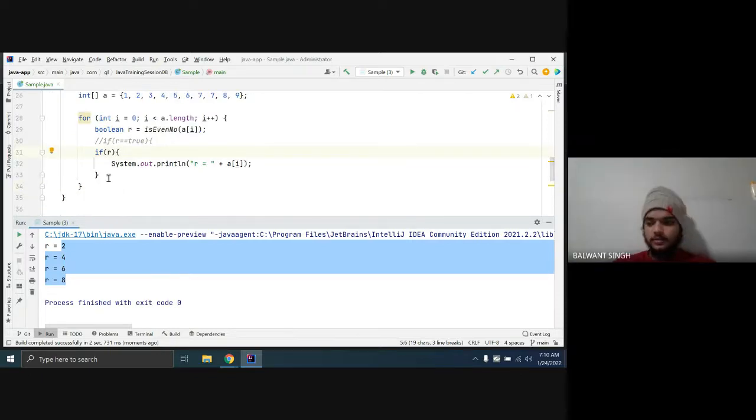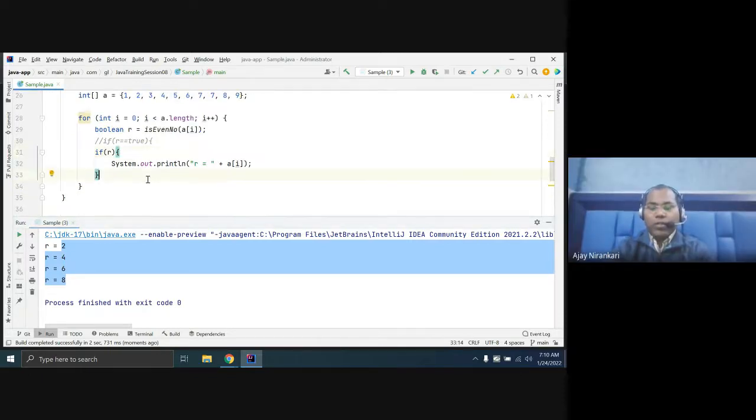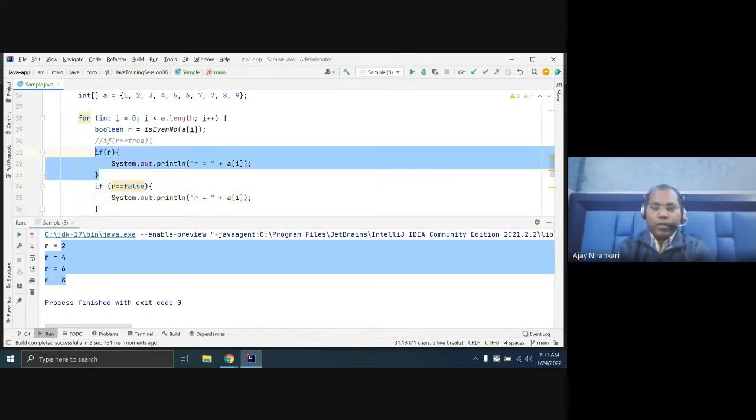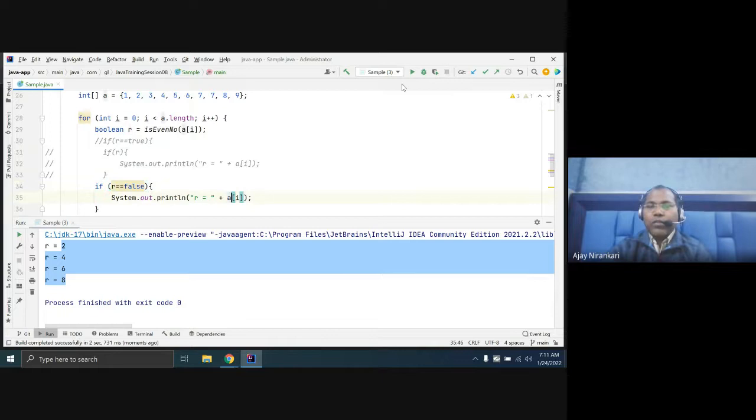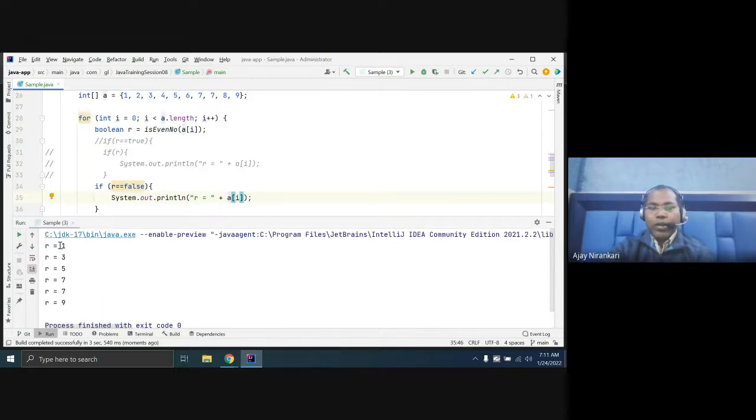If you want all the odd numbers, you write the code this way: if your R result becomes false, then you want to print the number. If R is equal to false, this means it returns all the odd numbers. So this is one way to write the code for all the odd numbers, right?